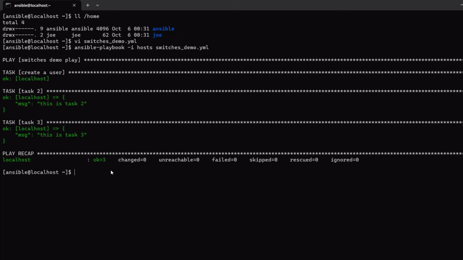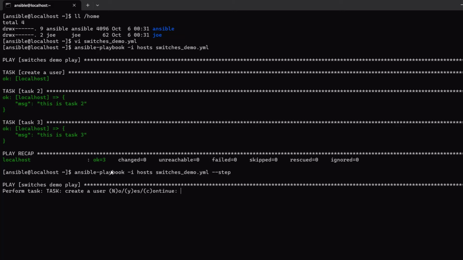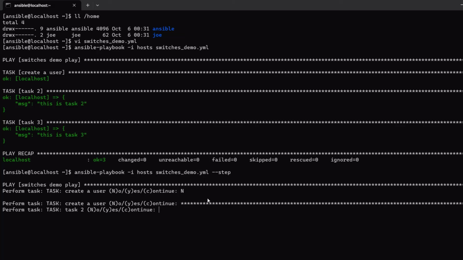In that case, what I can do is pass the --step switch. Now if I execute it, it is basically going to ask for each of the tasks whether I want to execute it or not. So here you can see it is asking whether I want to perform this task, whose name is create a user. If I select N and hit enter, it just skipped the task. It didn't perform the task of creating the user.